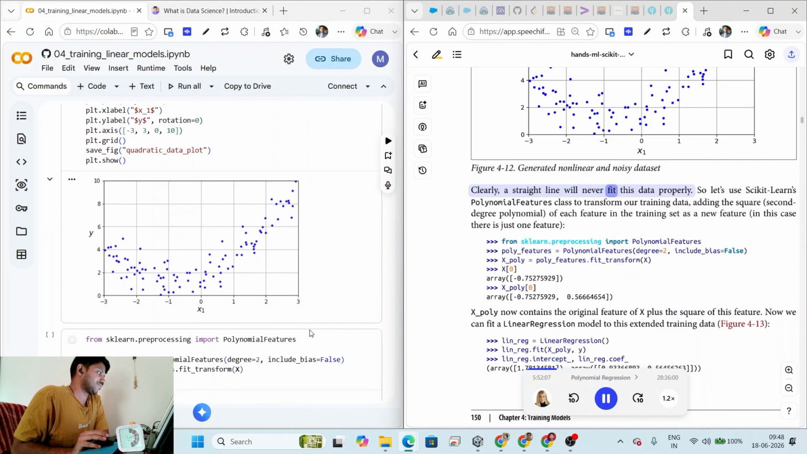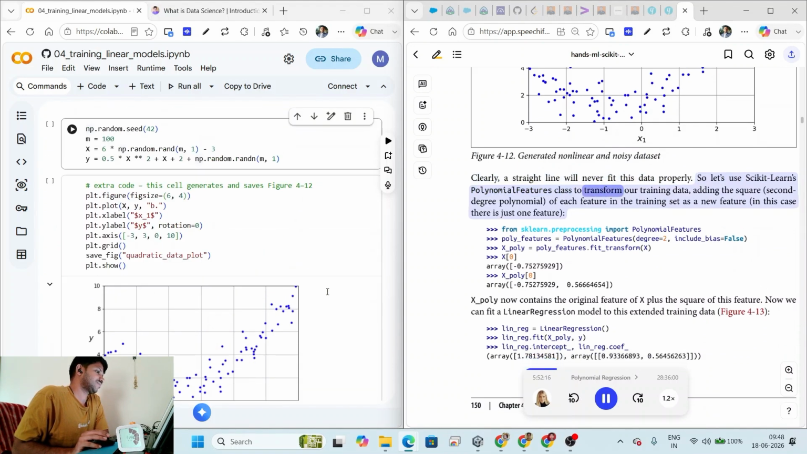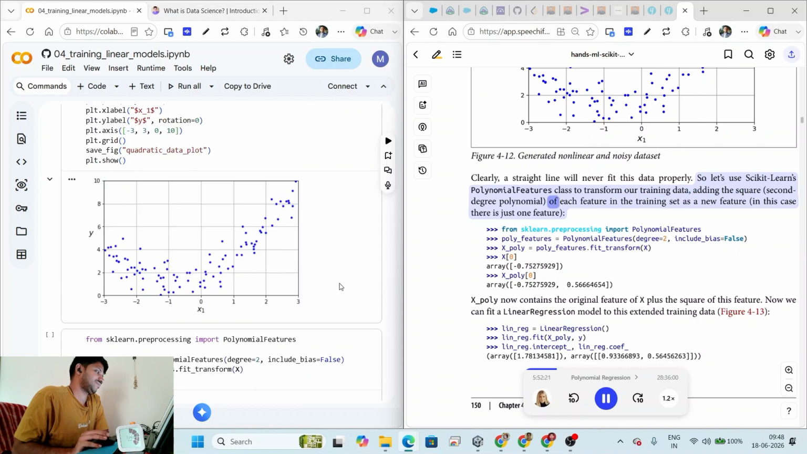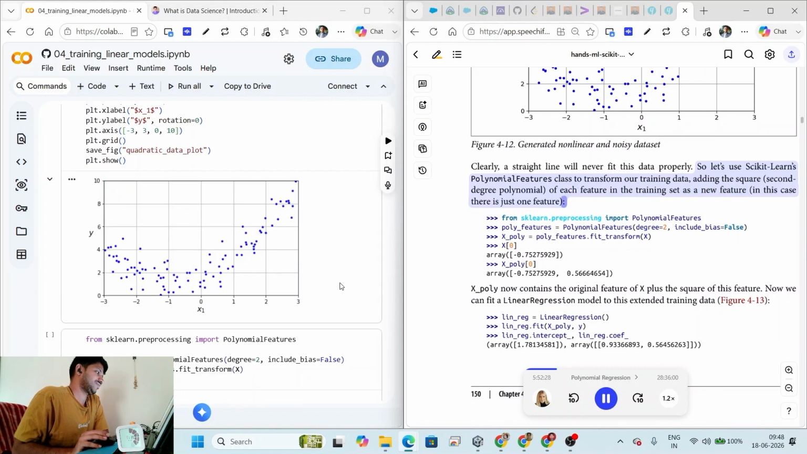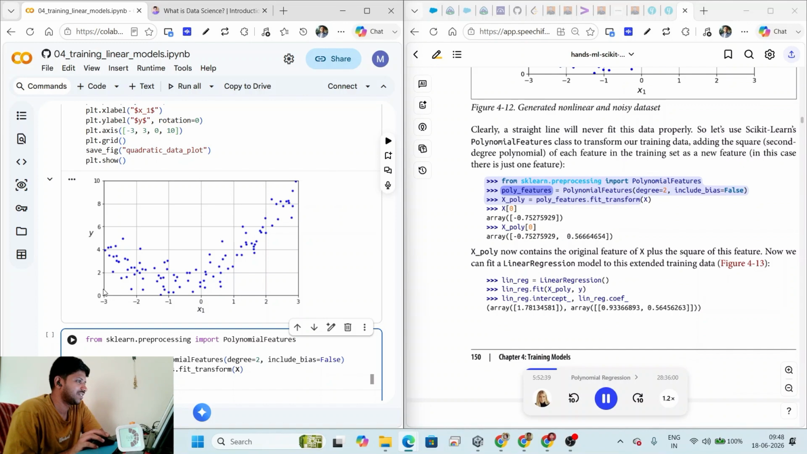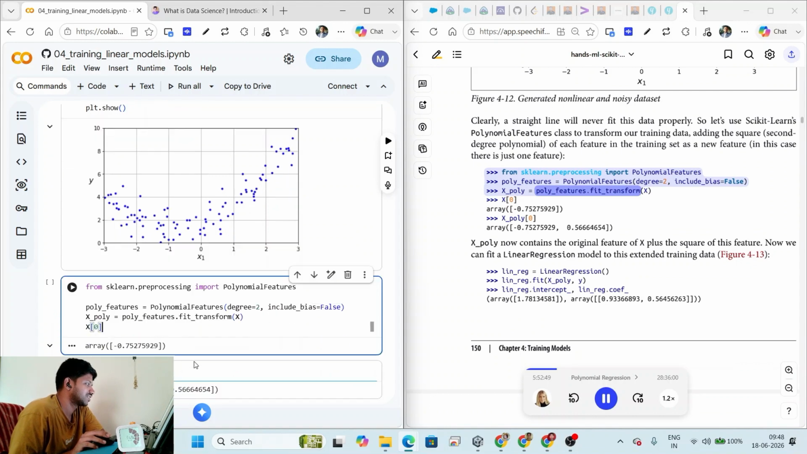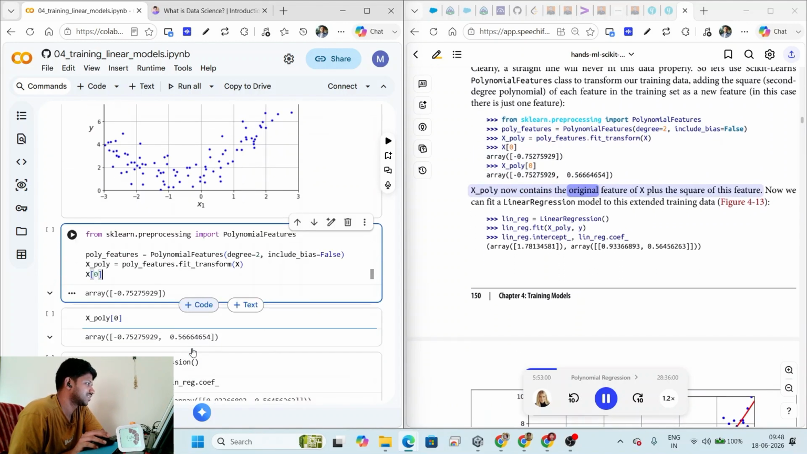Clearly a straight line will never fit this data properly. So let's use Scikit-Learn's PolynomialFeatures class to transform our training data, adding the square of each feature in the training set as a new feature. From sklearn.preprocessing import PolynomialFeatures, poly_features equal to PolynomialFeatures, X_poly equal to poly_features.fit_transform(X). X_poly now contains the original feature of X plus the square of this feature.